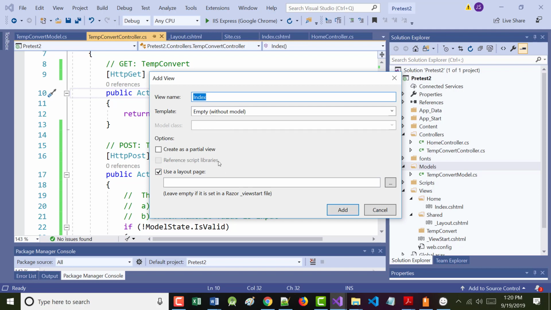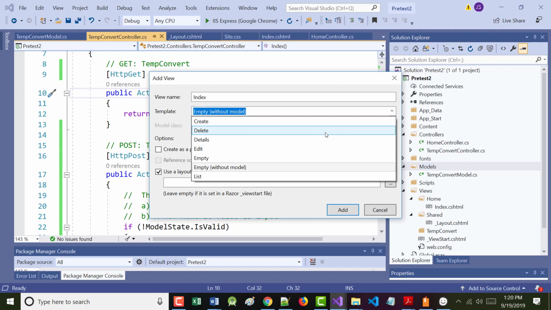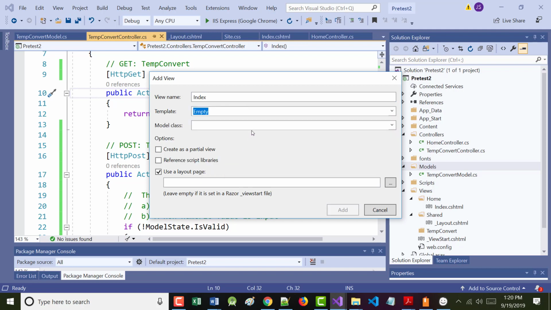It'll be called index. Please look at the screen. We don't want this to be empty without models. This will be empty, but we want it to use our temp convert model. Please look at the screen. I don't care what you're doing right now.